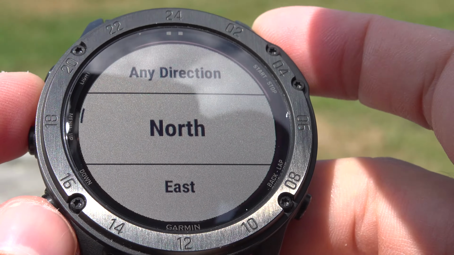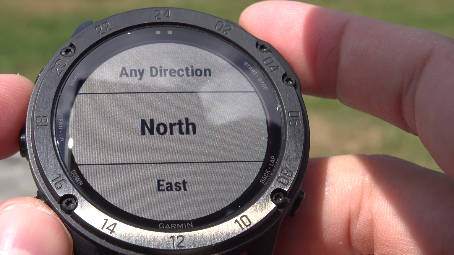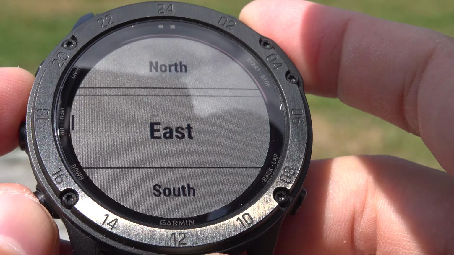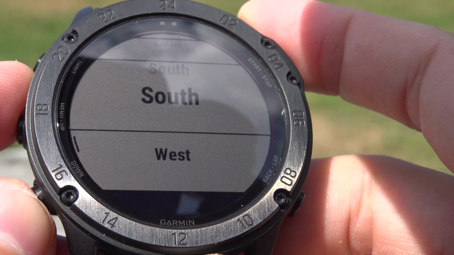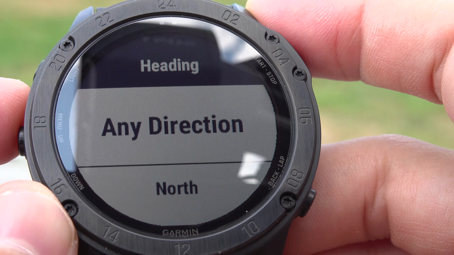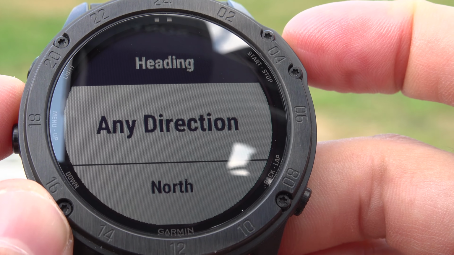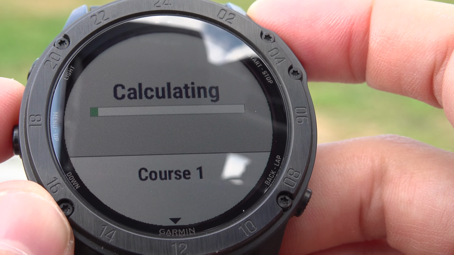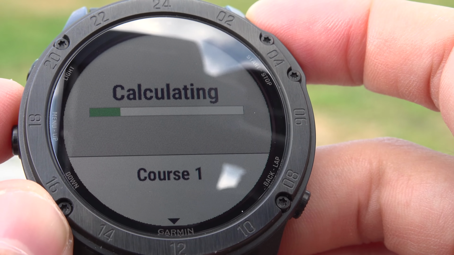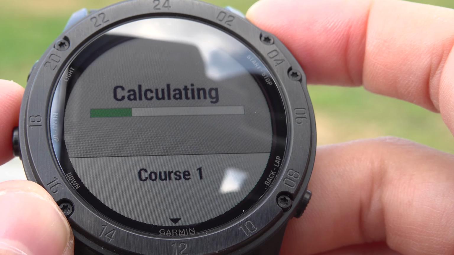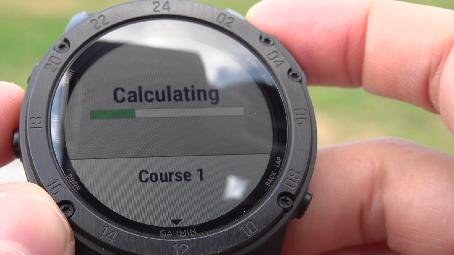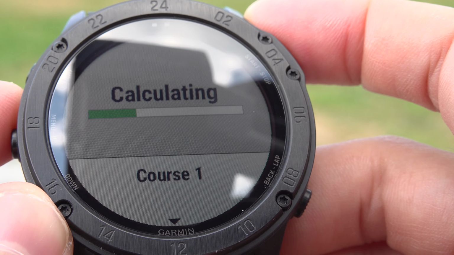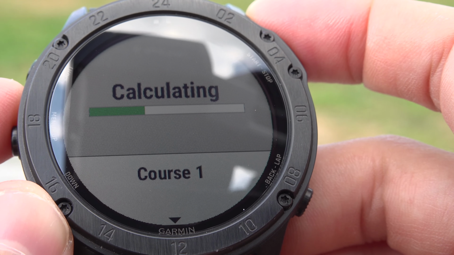And yes, then you can choose the direction you want to go. So if you know there is something fun to see at north, well, maybe you will want to go north, east, west, or south. Or you can go into any direction. So let's say any direction for now, and it will calculate that itinerary of about 25 kilometers. It can be a little bit more, it can be a little bit less, or if you're lucky, it can be exactly what you ask.